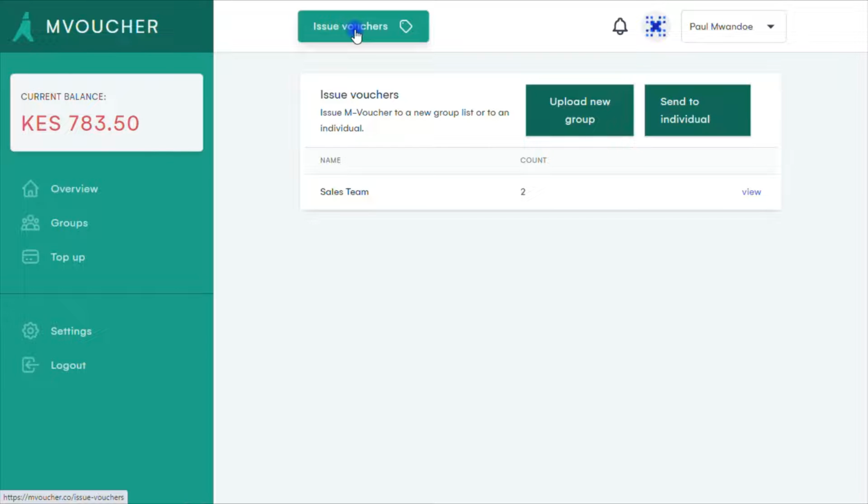We are going to go through issuing the two types of vouchers that we earlier covered in the overview. You can issue vouchers to a large group of people, or you can issue vouchers to an individual. We'll start with issuing vouchers to a group. The first thing you will do is create and upload a new group. You just come here and say upload to a new group.